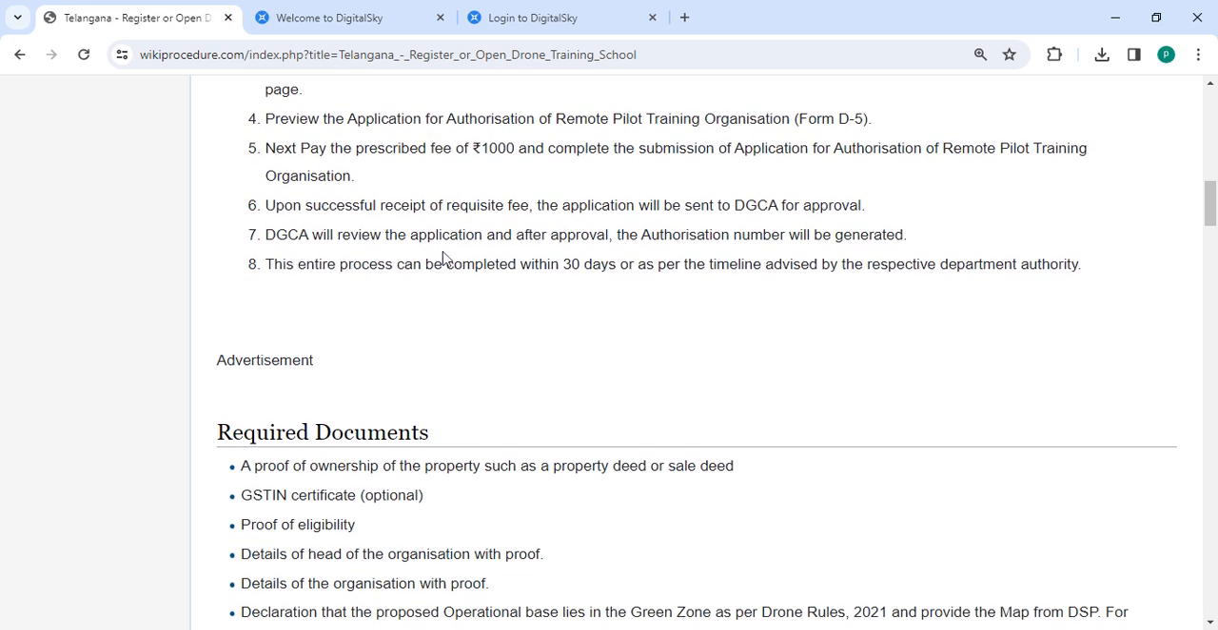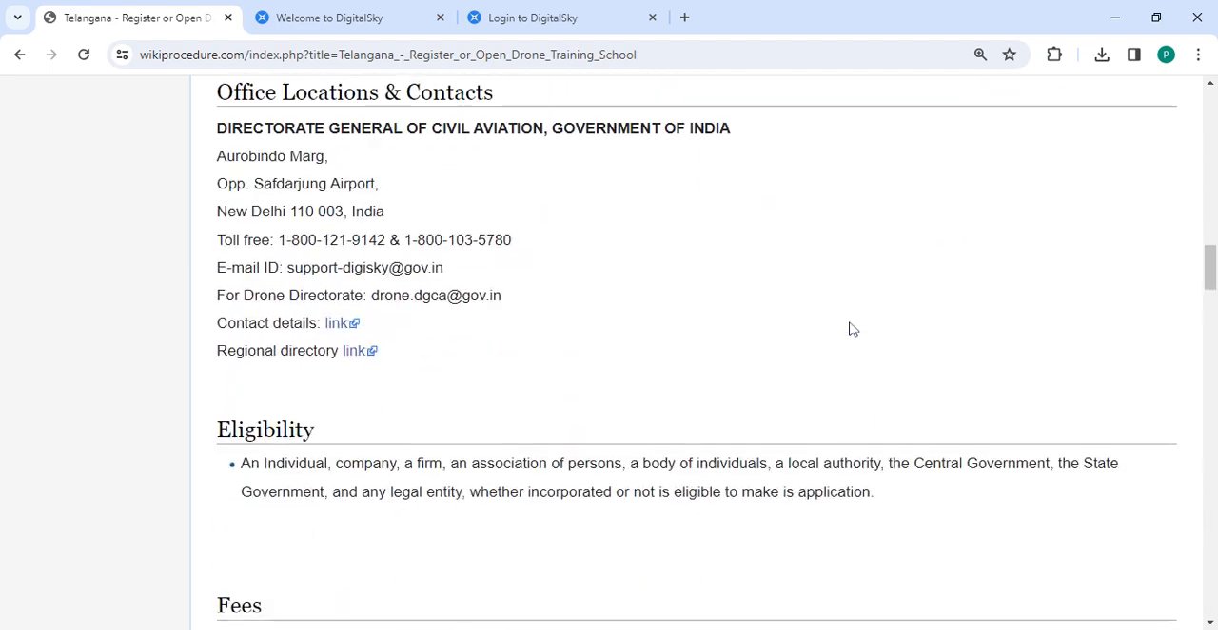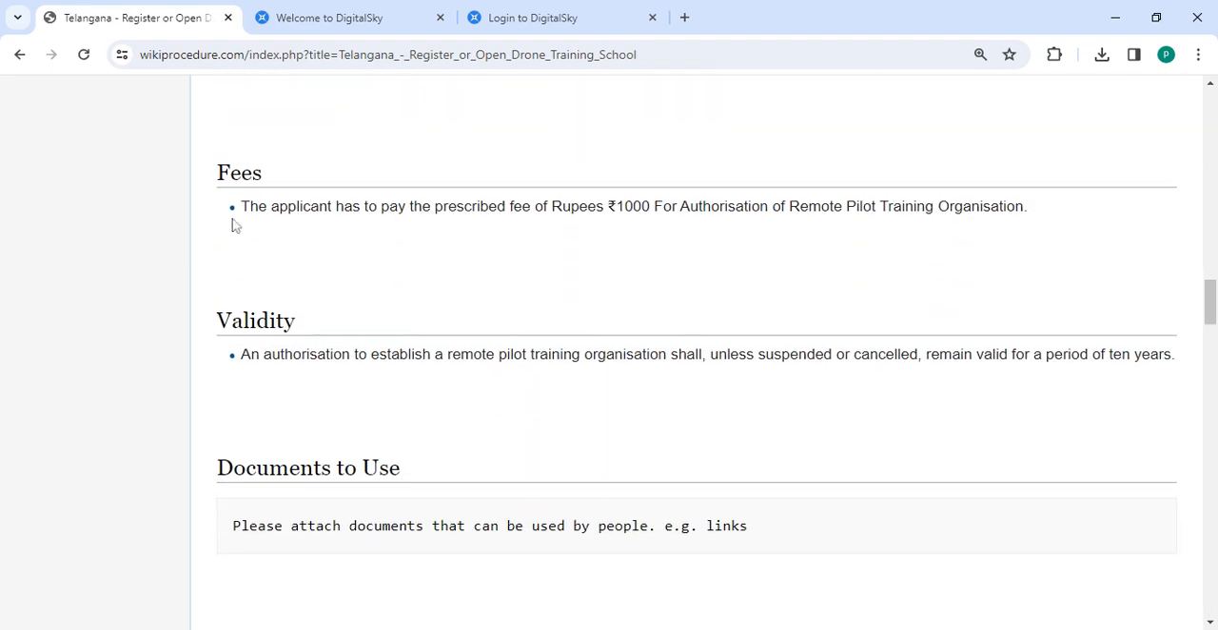The DGCA will review the application and after approval, the authorization number will be displayed. So this entire process can be completed within 30 days. And in the below section, we have mentioned the fee section. So we need to pay the prescribed fee of rupees 1000 for authorization of remote pilot training organization.